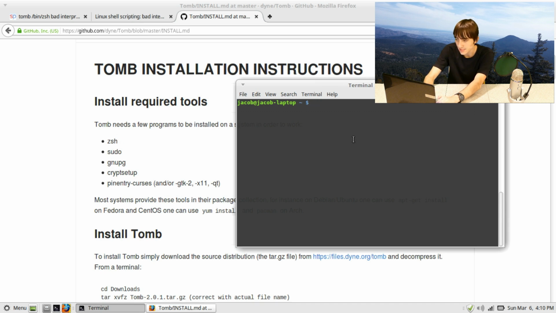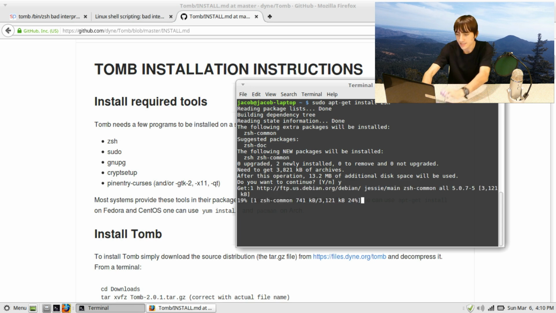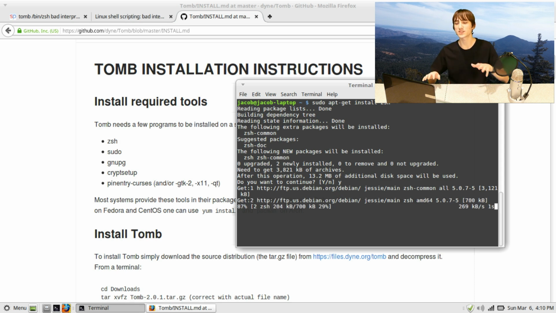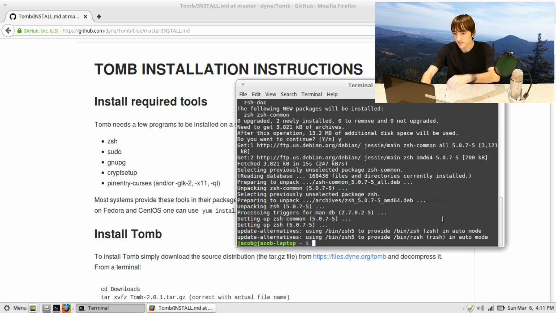One of those is ZSH, so we'll do sudo apt-get install zsh, and that is an interpreter, which, as I understand it, actually I don't want to try and explain that because somebody will probably call me stupid for saying it wrong. I'm pretty sure that's what takes the commands that you type in or the commands in a program and runs them. I think that's what an interpreter does. Okay, so that's installed.